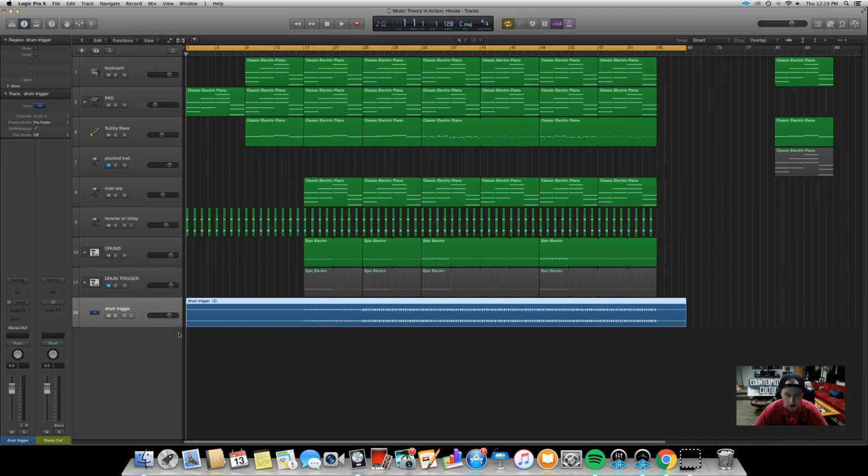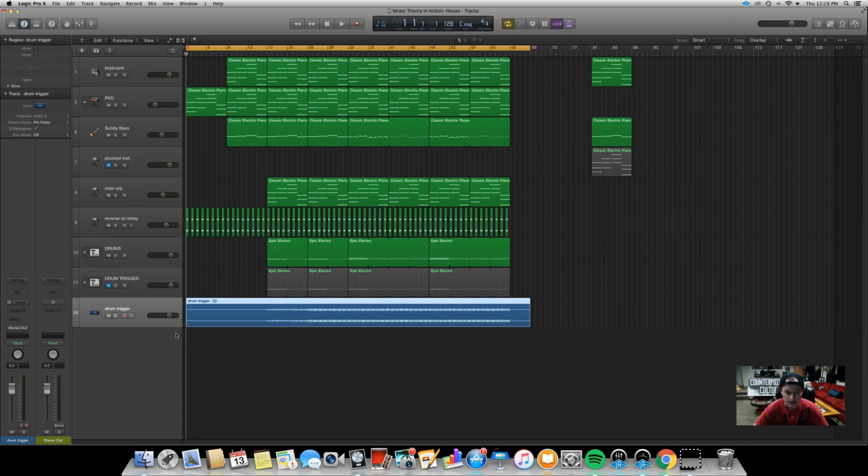All right. So if you were working from an audio, like a sample-based kick, this is going to be a step further or faster because you're already going to have an audio version. Logic likes audio for sidechaining.